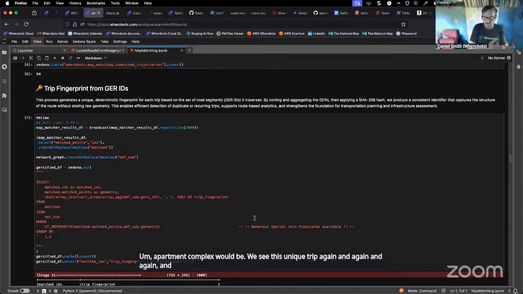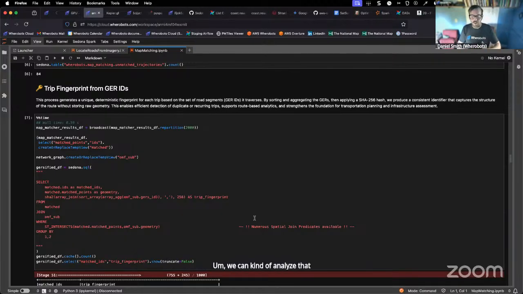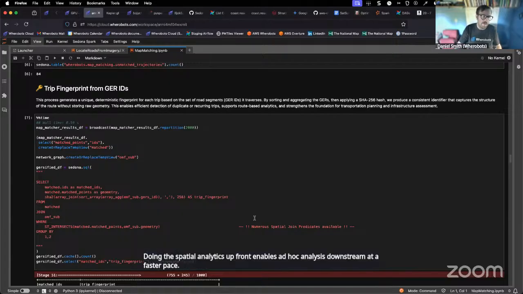And by virtue of the ordered stops within the network and those unique IDs, we can analyze that post hoc without having to do all of the spatial analytics on top of it, right? Doing the spatial analytics up front enables ad hoc analysis downstream at a faster pace.